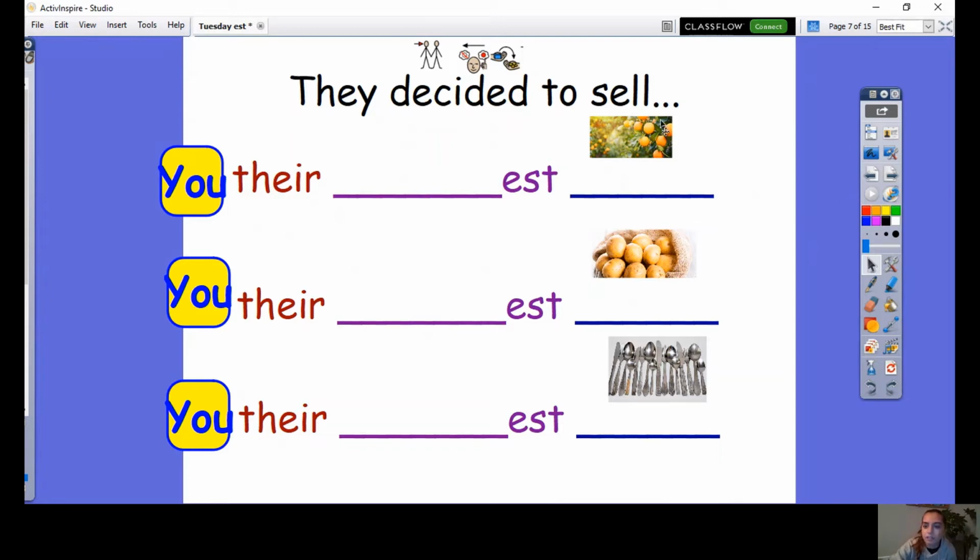Here we have some oranges, we have some potatoes, and here we have some cutlery, so some knives and forks and spoons. So I want you to have a go at these 3 sentences using a suffix est to describe these different objects. You have to make sure you are writing these down. So I want you to pause the video and come back when you have done these 3 sentences and you have written them down. Off you go.